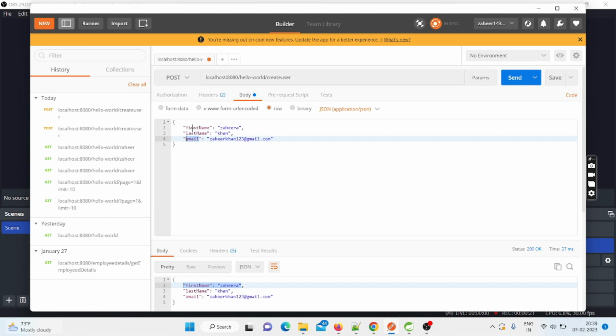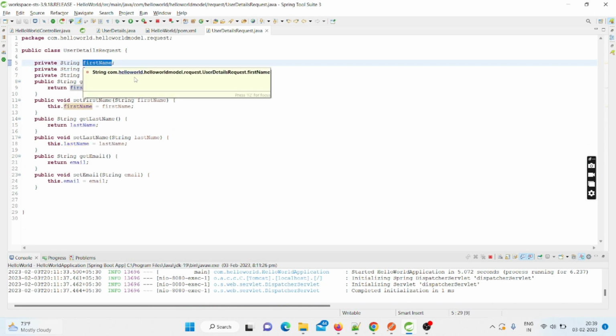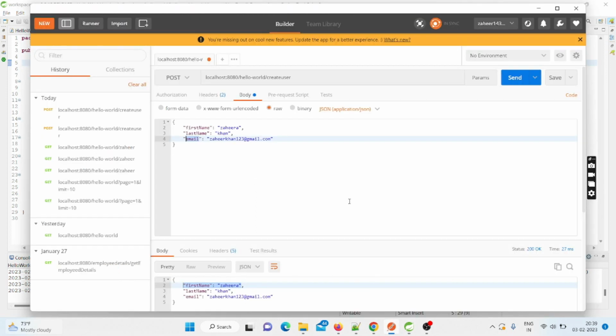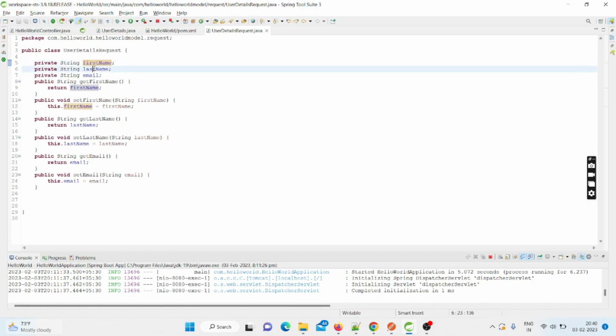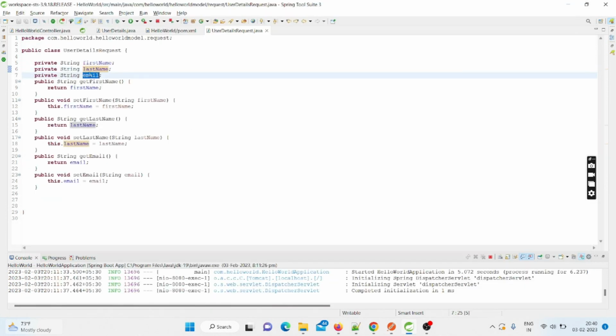Whatever variables we have declared, here it should match. For example, here first name, F is small and N is capital. So in Postman also it should be the same. If you change something, the response will not come. Here last name, L is small, N is capital. Here also it should be the same. In the email everything is in small case, so the same is there.